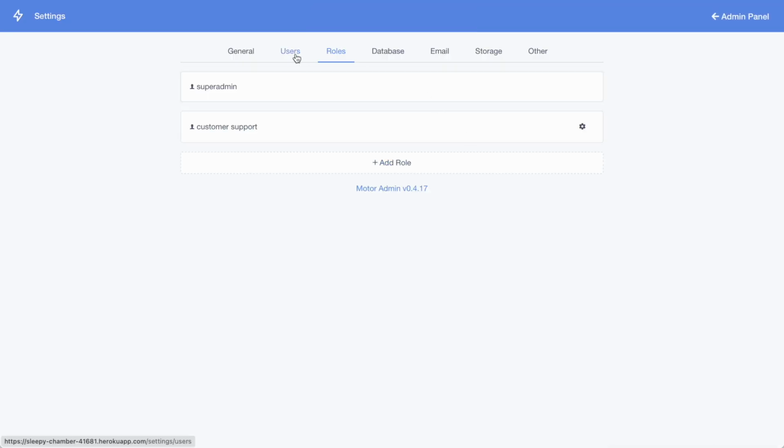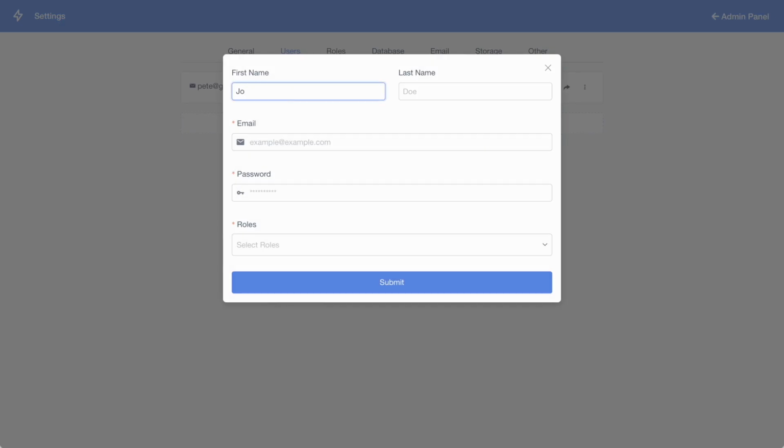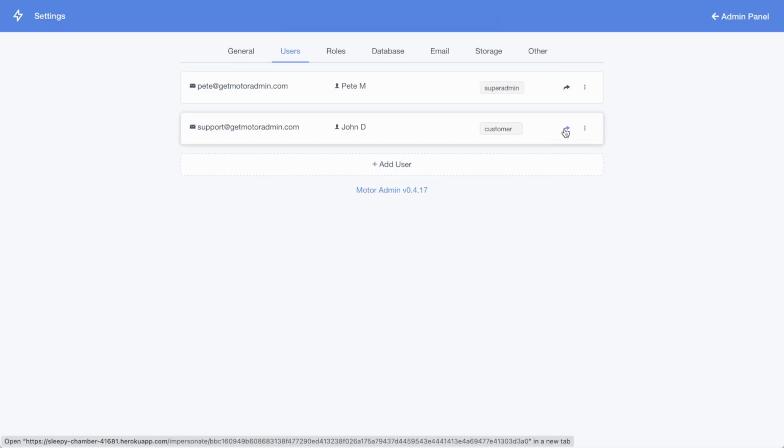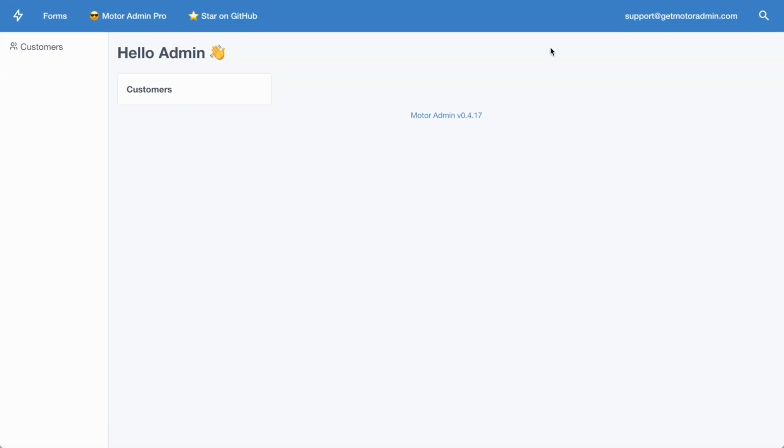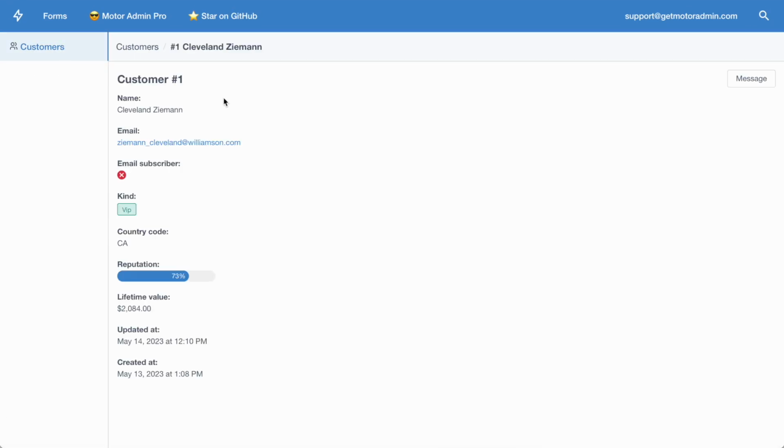Now let's create a user with the Customer Support role. We need to provide their name, email, password, and select the role. Now, we can impersonate as this user. Only the customers table with the messages action is available for the user.